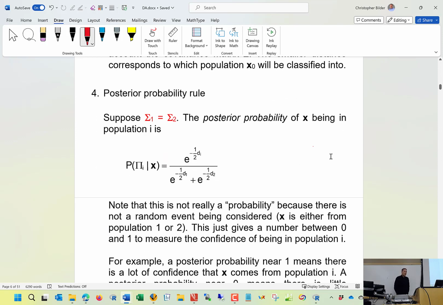Then the last one is what's called the posterior probability rule. This is equivalent to the other three as well, as long as the covariance matrix is the same for the two groups. And this is how it works.